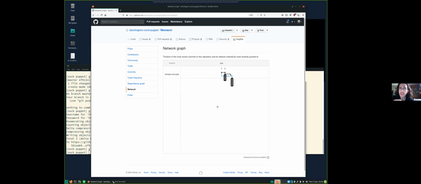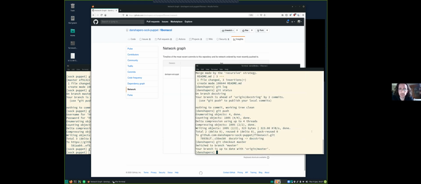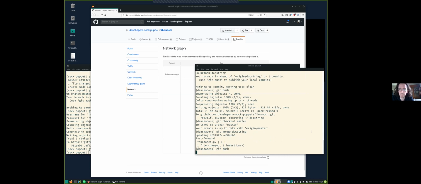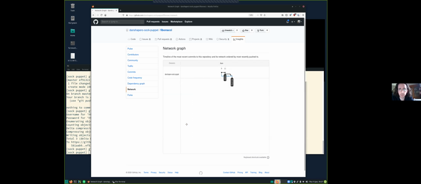And now we can go back and merge docstring back into master. So this is one way to sync your changes. Here, I'll do that right now. Git checkout master. So it shows only one change. And now when we push, everything is all synced back in.